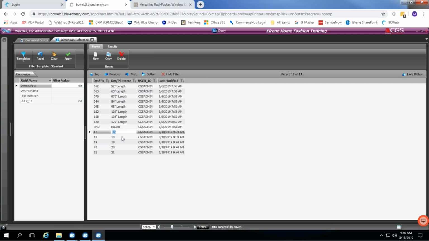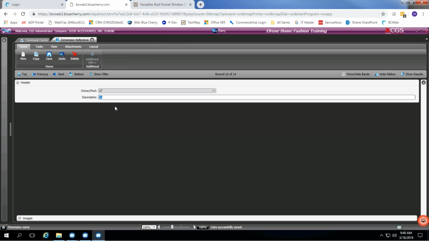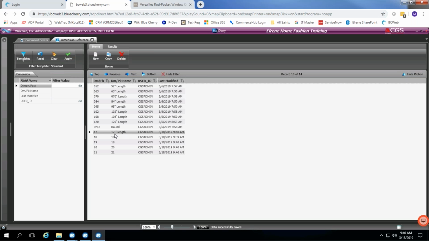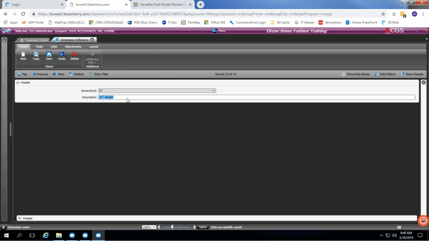So in my case, there are 17. Again, my descriptions, I could put more into description. Instead of 17, I could type 17-inch or 17-inch length or width. I'm not sure exactly what the dimension is going to be, but you could do that. And if you click show filter, as you could see, now it changes. I'll keep this for now 17 by 17. I won't do that.